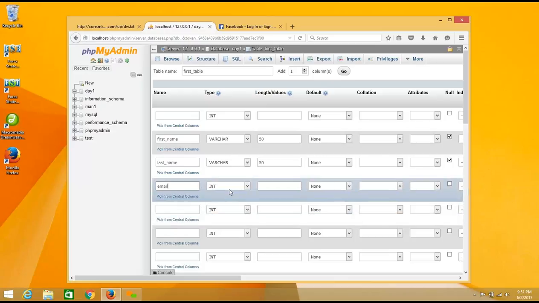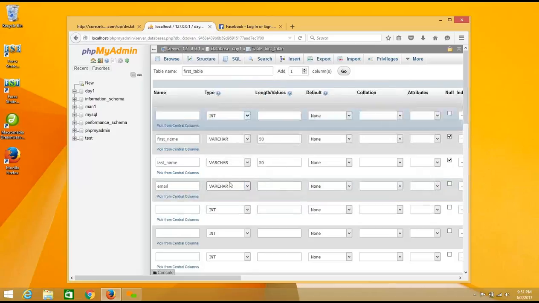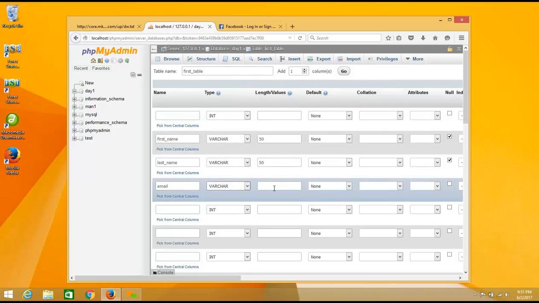So I'm not making it exactly the same as Facebook, but I'm making some form. I want to take the data for the user, so I'm putting some form. So I put a varchar for the email, and the maximum email which people put generally is 150. So I put the email as 150 characters.